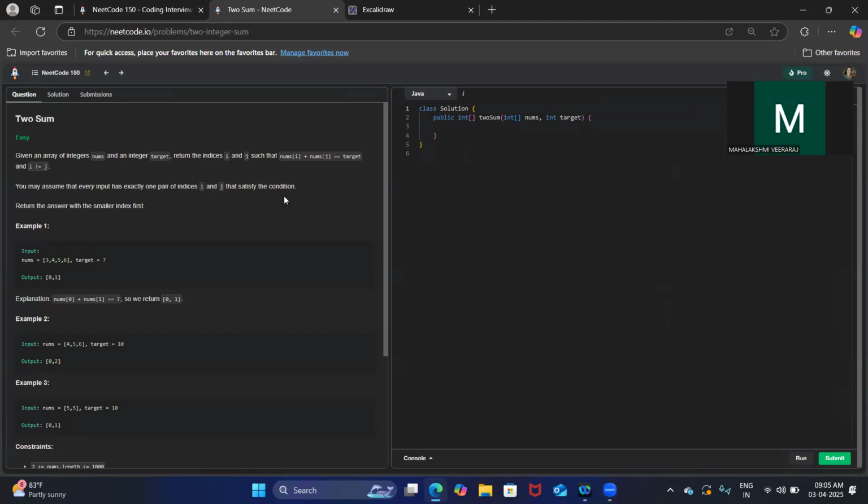Given an array of integers nums and an integer target, return the indices i and j such that nums[i] + nums[j] equals target and i is not equal to j. You may assume that every input has exactly one pair of indices i and j that satisfy the condition. Return the answer with the smaller index first.